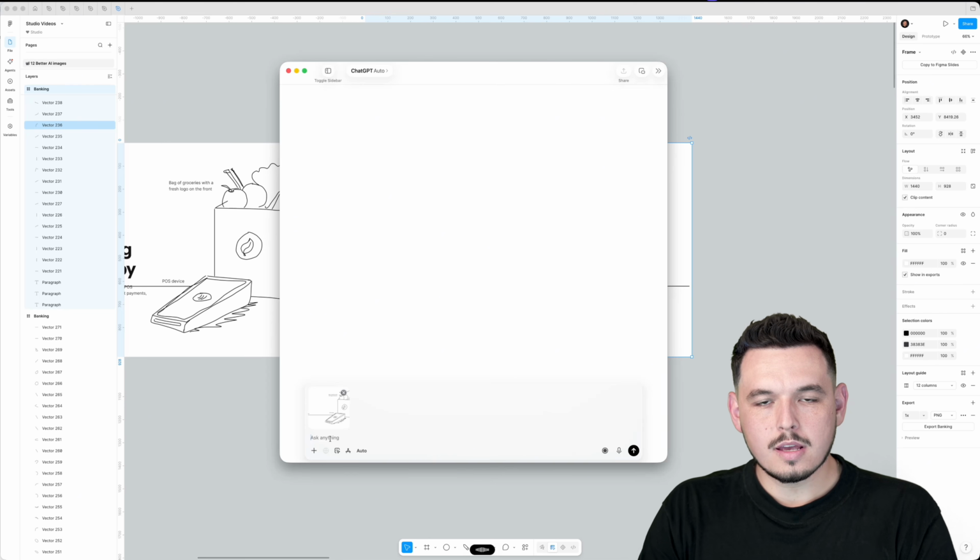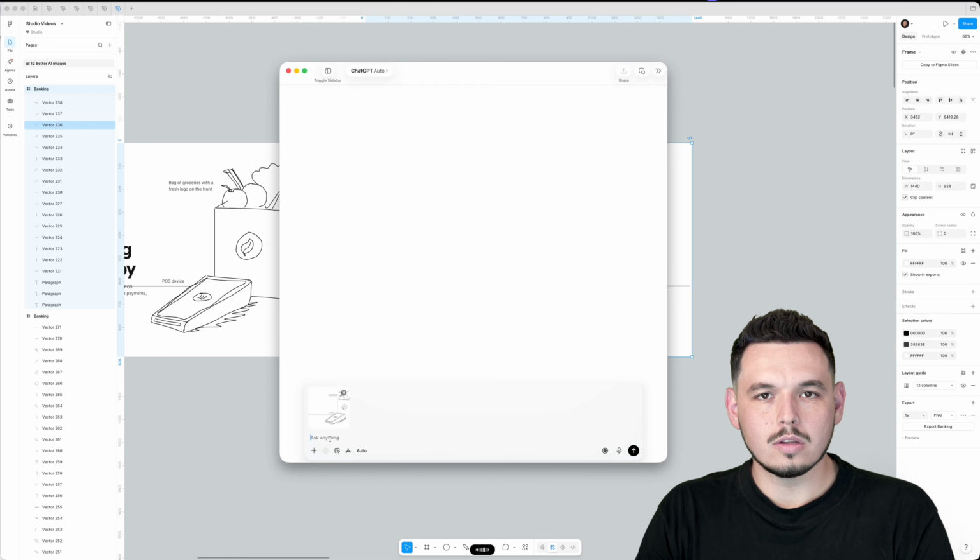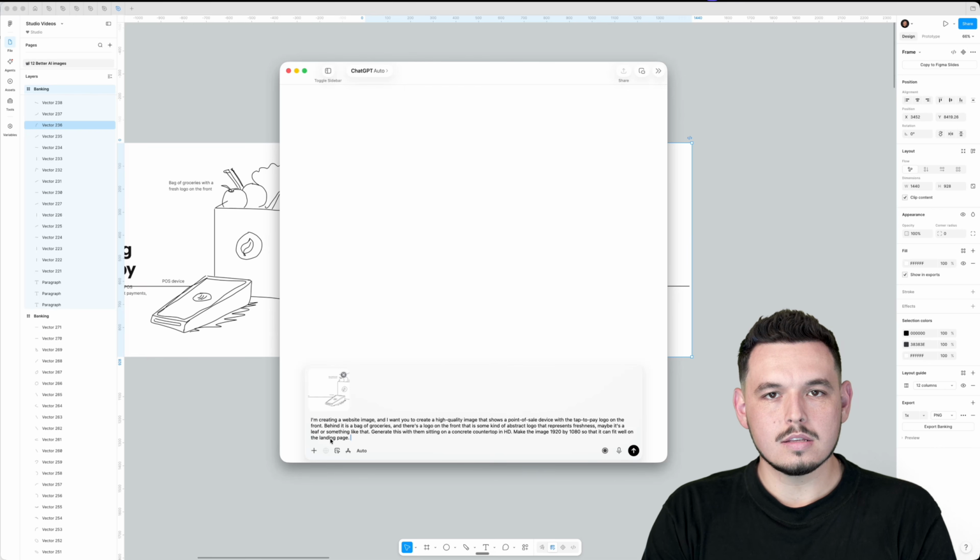I'm creating a website image and I want you to create a quality SaaS image that shows a point of sales device with the tap to pay logo on the front. Behind it is a bag of groceries and there's a logo on the front, some kind of abstract logo that represents freshness. Maybe it's a leaf or something like that. Generate this with them sitting on a concrete countertop in HD. Make the image 1920 by 1080 so that it can fit well on the landing page. Perfect. Let's hit send and see what we get.